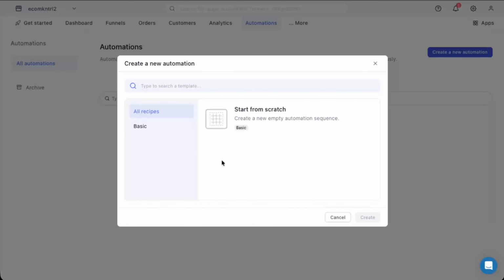On the automations page, click on Create a New Automation. Funnelish will show you a few options for how to start. For this walkthrough, choose Basic. This keeps things straightforward and is perfect while you're getting used to the system.